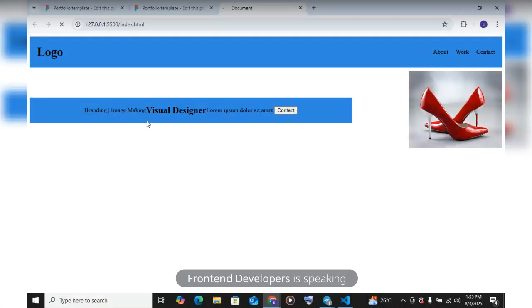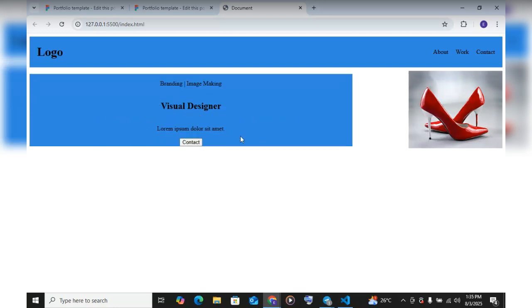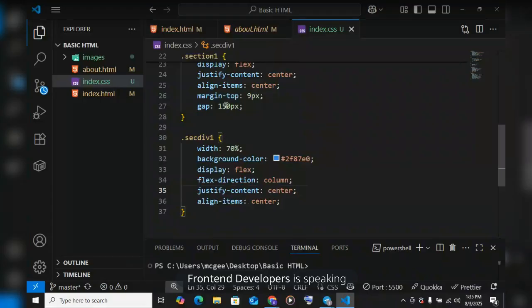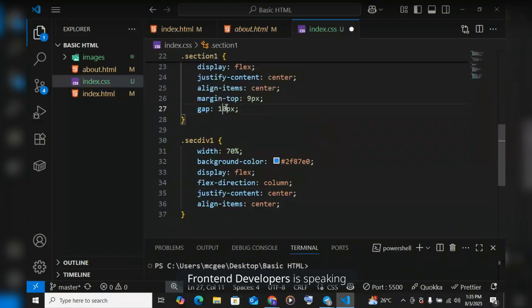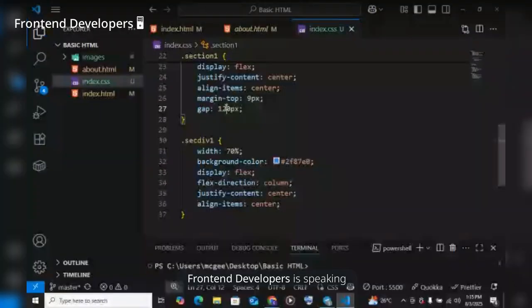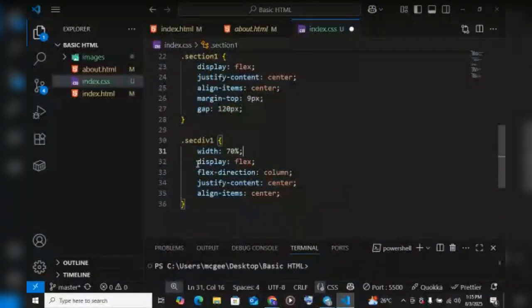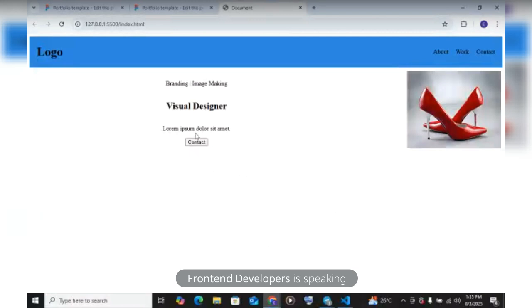Change the flex direction to column so that everything will stand on their own. They will stand one after the other. Now this is what you have. Remember, it is that padding 150 that is making it too much, giving it that much space. Let's reduce this gap to 120. Let's remove this background color. We don't need it. Save it and check. This is what we have.